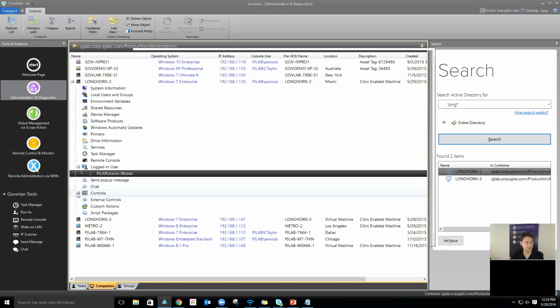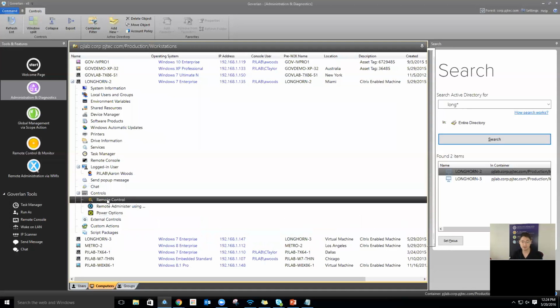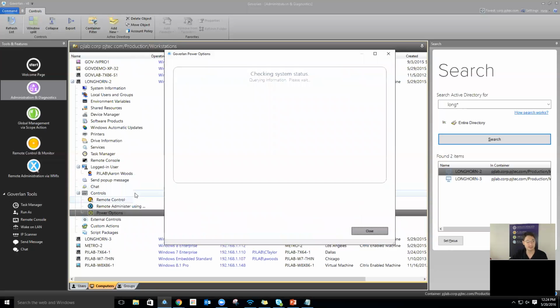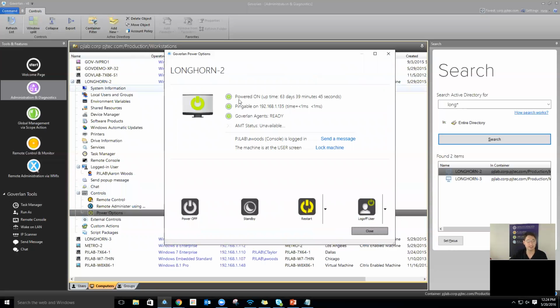And then in controls here, I can launch a remote control session right from here. I can start browsing this machine's WMI repository using Goverlan WMIX, which is a free utility. And I can also jump into this machine's power option. So from here, you'll see how long this machine's been powered on for.